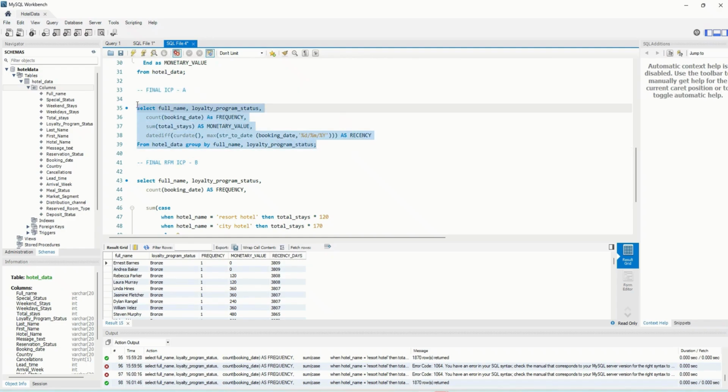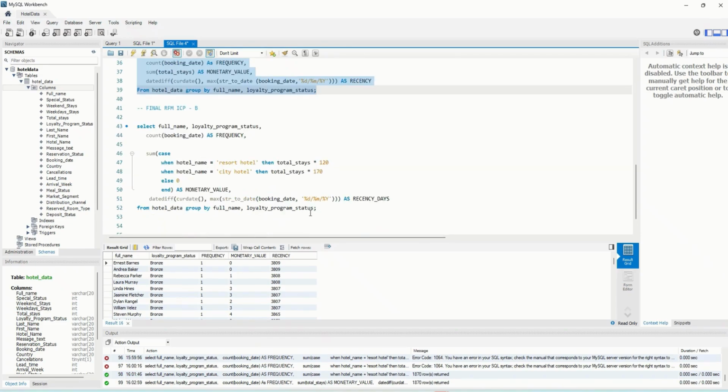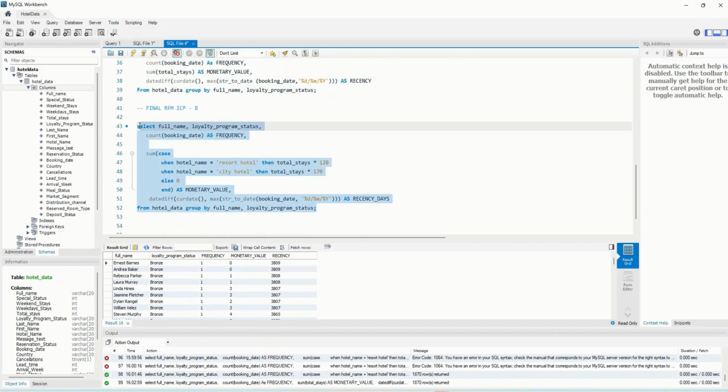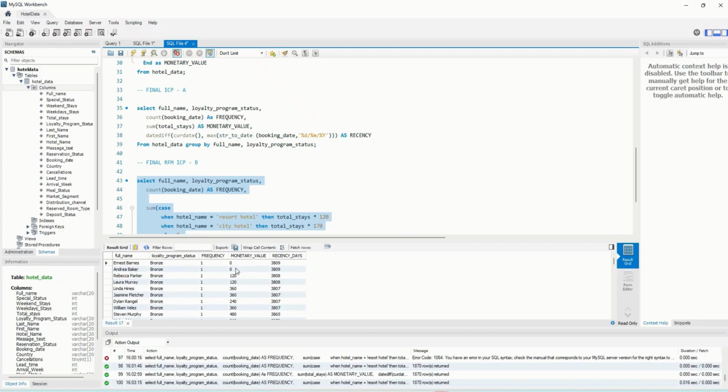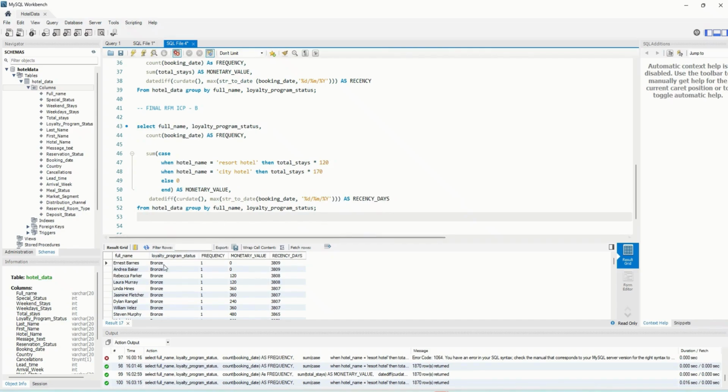So let's just execute from here to here, or this part to that. When we execute, we get this without the monetary value, that is the hotel charge per night. But when we execute this one, the final part B, we have the monetary value in real money terms, based on the number of nights they've slept. So that is the difference between the two. And I'm glad that you got to see how you can define an ideal customer profile.